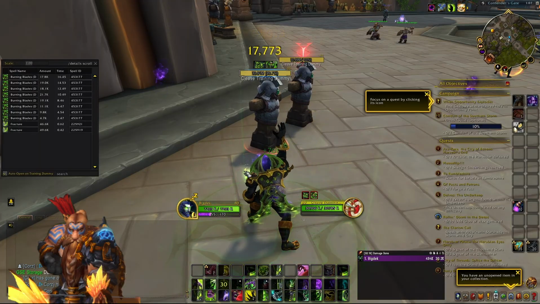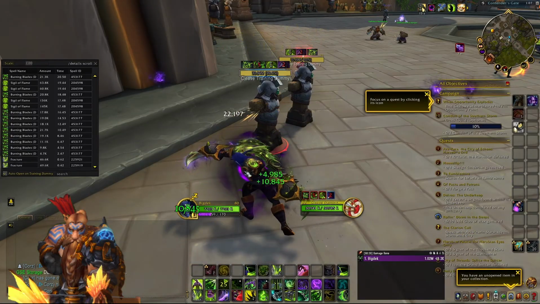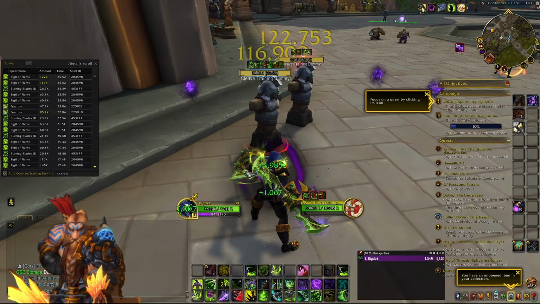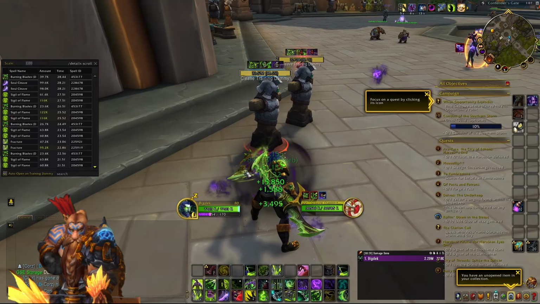So here we go. There we go. So it casts Sigil of Flame. Now if I hit the button again, it should cast Fracture again. There we go. And now I have enough Fury, so when I hit the button a third time, or a fifth time, it will go ahead and cast Soul Cleave.